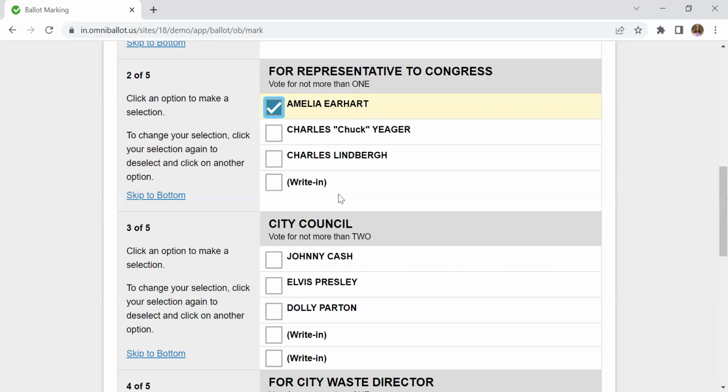So what I'm going to do here is make an intentional mistake. It happens to all voters. Sometimes we're not looking at the instructions as carefully as we may have liked. So I'm only going to select 1 candidate instead of 2, so you can see what that looks like during the review process. 5 checkboxes.